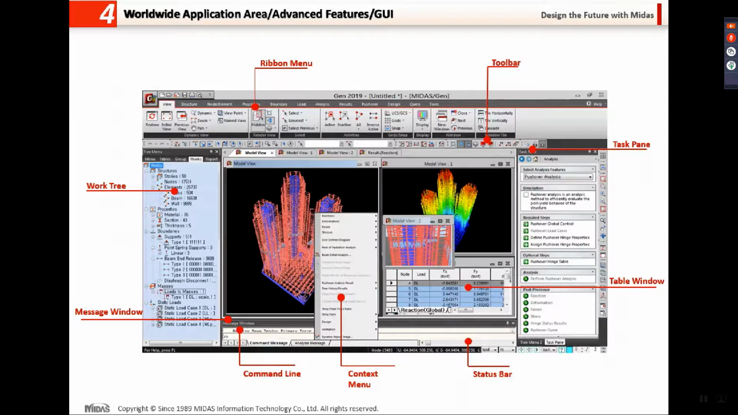So for the GUI of MIDAS Gen, as you can see, you can find the ribbon menu, the toolbars or the shortcut keys for this ribbon menu. You can also find here the task pane, the table window, and the status bar. You also have the context menu, the command line and message window. This command line and message window is the same as the CAD software that we are familiar with. We also have this works tree. The works tree shows the information on the structure.